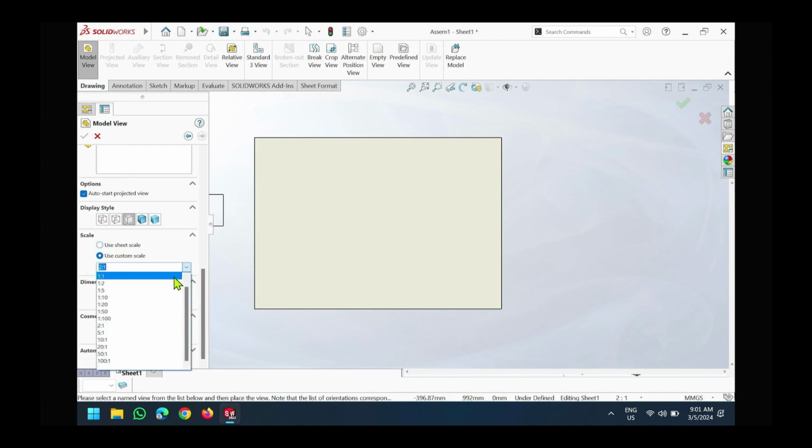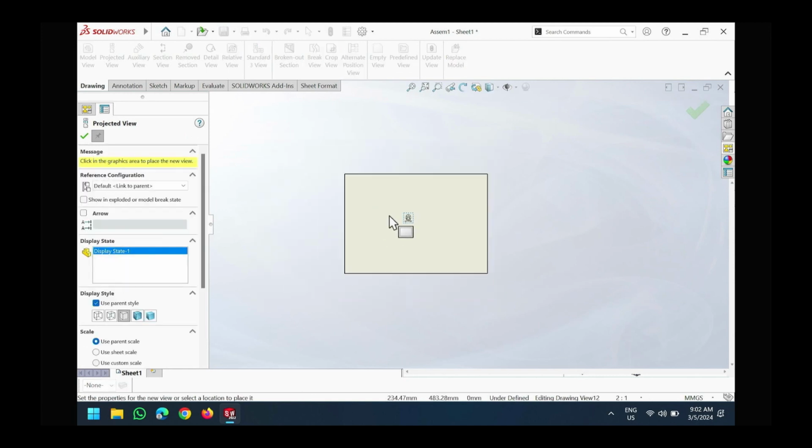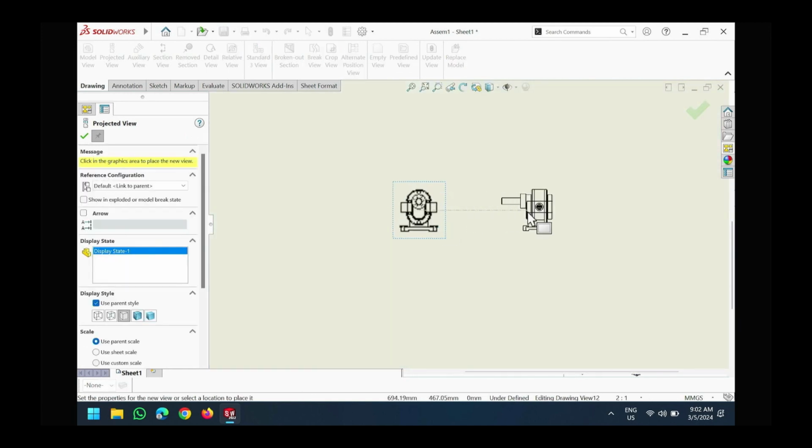We are going to put 1:1 for all of our views. This is something that you have to double check, because when you put in your views, SolidWorks will try to fit your drawing scale based on the paper you chose. We are trying to override that. So we're just going to put 1:1, and once we put down a view, we can put other views based on the first view, the base view that we put. So this is called a projected view.